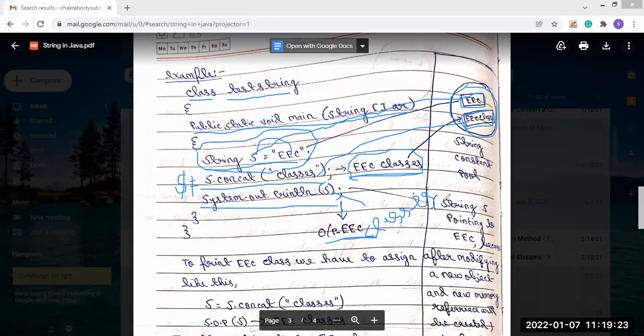So that's why we call it, strings are immutable. Okay.